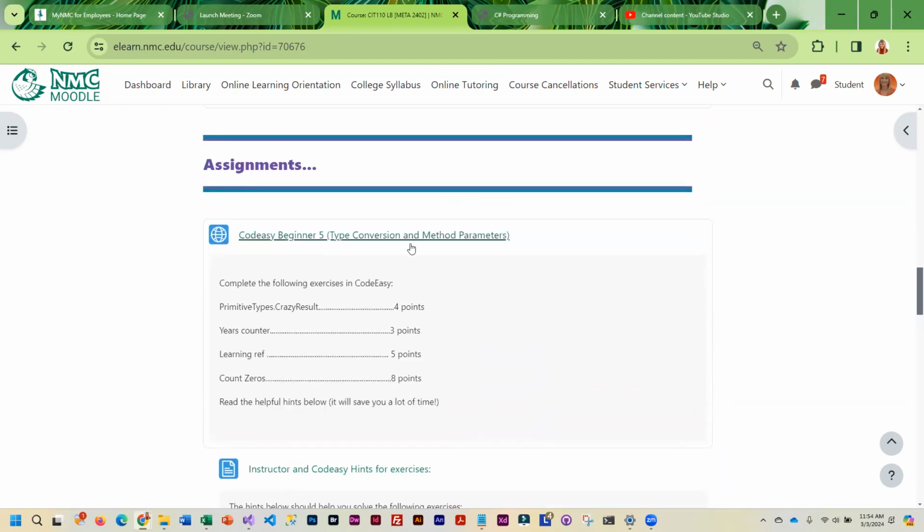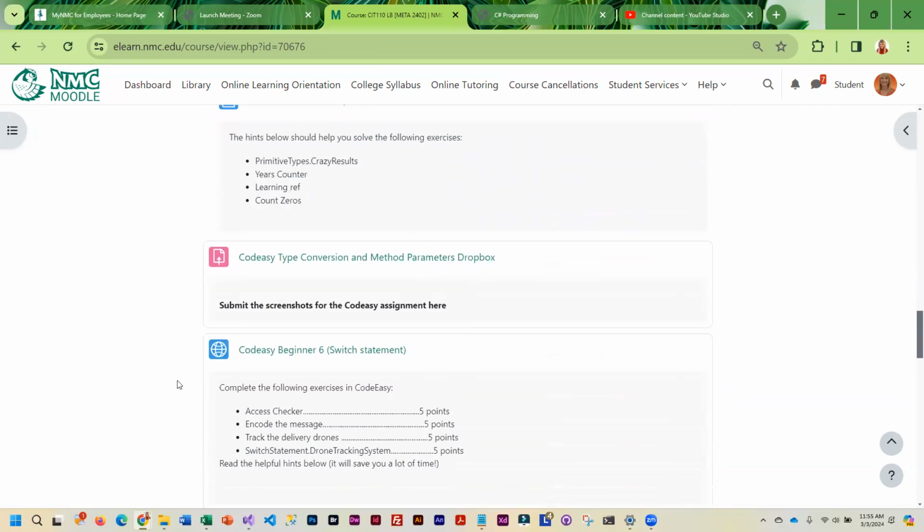The assignments involve doing some Code Easy exercises. And in Code Easy, there's basically two sets of exercises. There's one that deals with type conversion and method parameters, and these are the exercises you need to complete there. And then there is another one that just involves the switch statement, and these are the exercises you need to complete for that.